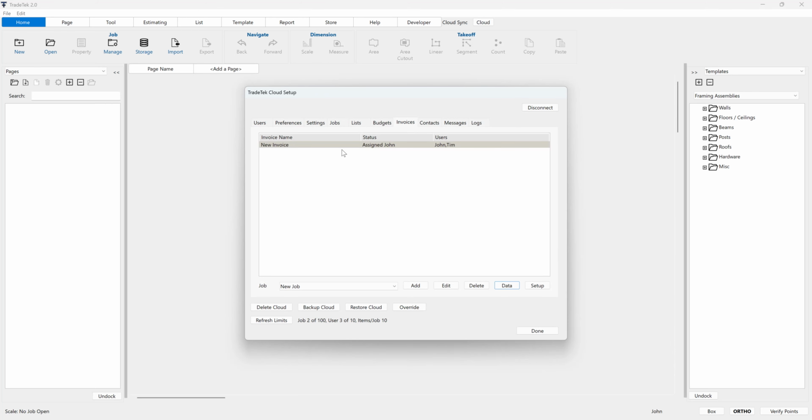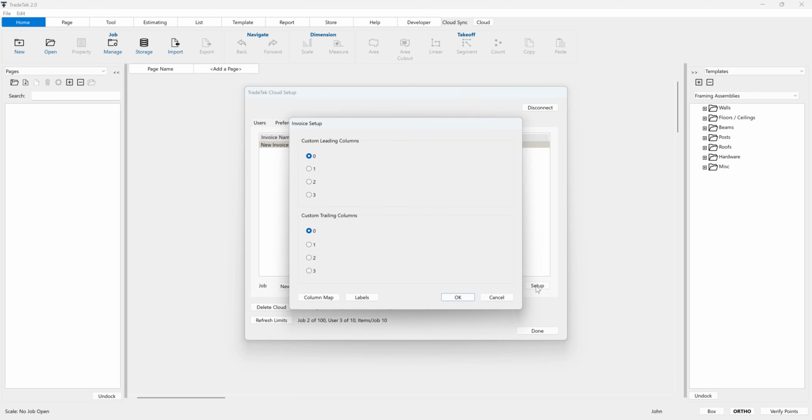To start the invoice setup, from the Cloud Setup dialog, click the Setup button. You can optionally add up to 3 leading and trailing custom columns to the invoice by setting the appropriate radio buttons for each.